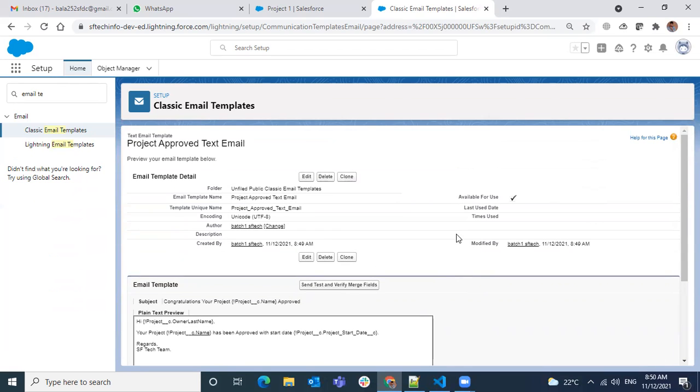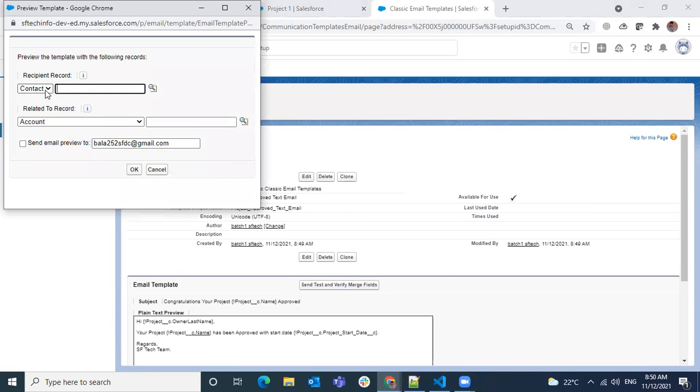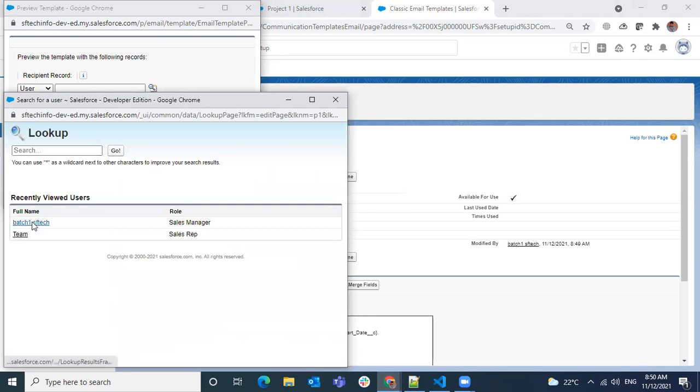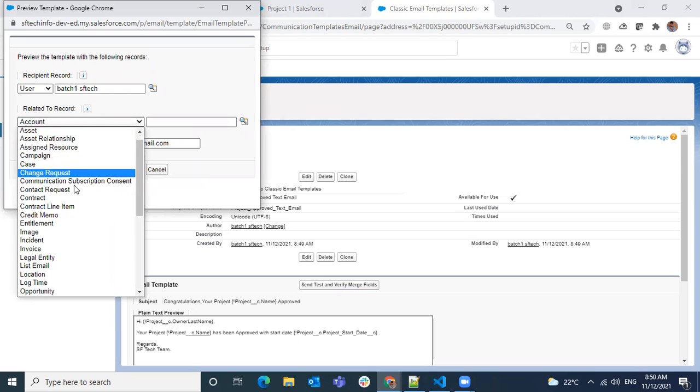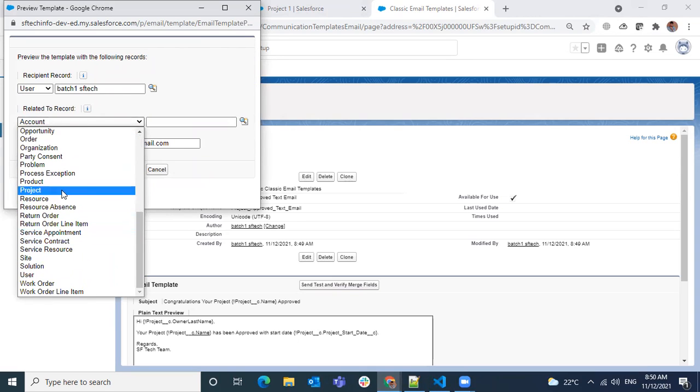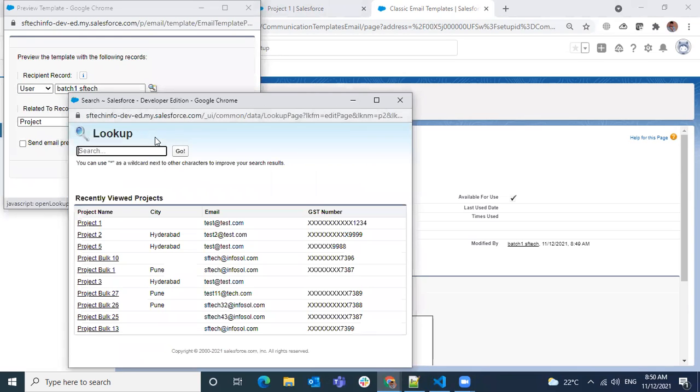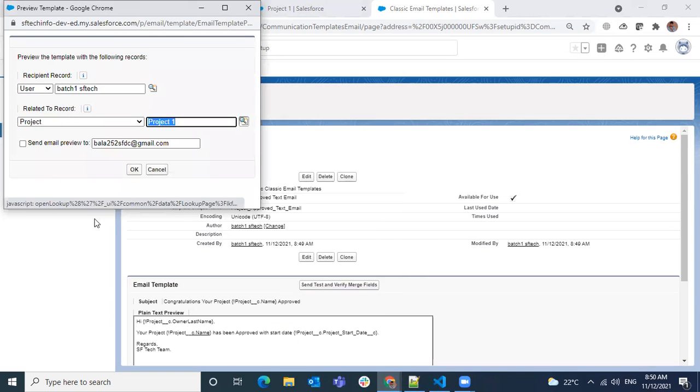Any questions so far? I will explain where we're going to use this. Let's send a test email to verify. I want to send the test to a user because I don't have any contacts, so I'm sending it to myself. For the related record, we're going to use a project, so just pick one project. It won't check whether it's approved or not. When you're using it for test purposes, it will not check any condition. It will just use a project and send an email preview.